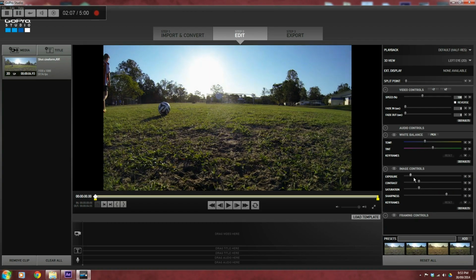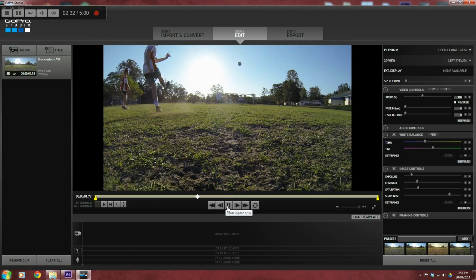So just turn that down a bit, turn the contrast down a little bit, saturation up just a little bit, and sharpness about there will do. So once you've got the desired effect, you can also do a split point and see what it looked like before and after. You can play it through. We'll see that looks pretty good.